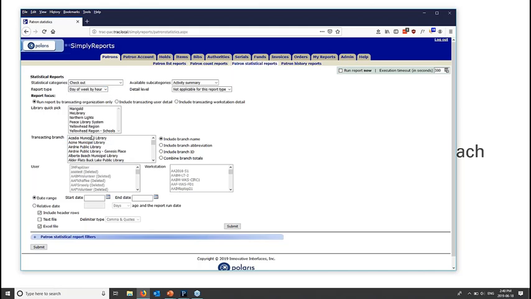Here, I want to know day of week by hour. I want to know the transacting workstation detail. So I can run it by the organization, which means it's just going to give me the library that I choose. If I choose include transacting user detail, this will tell me the number of checkouts each staff person did that day. So say someone's complaining about Johnny, he's hiding, he's not on the circ desk. Well, I can see how many materials Johnny has checked out if I chose transacting user detail. Now I can choose transacting workstation detail to get a better sense of which computer, which location, which workstation is being chosen more, or my self-check if I have self-check.